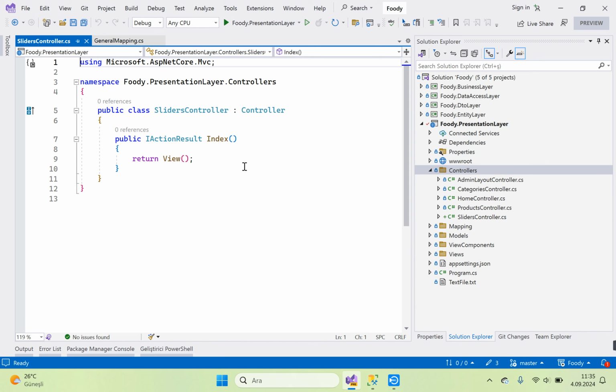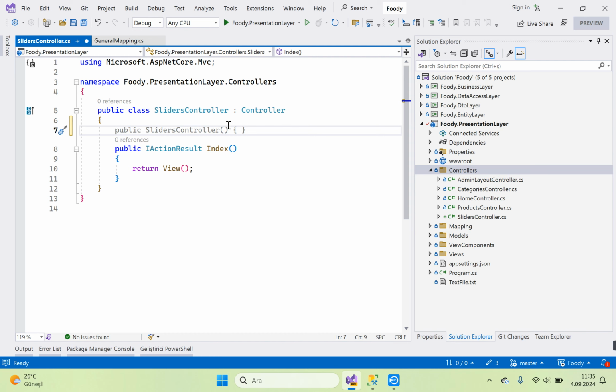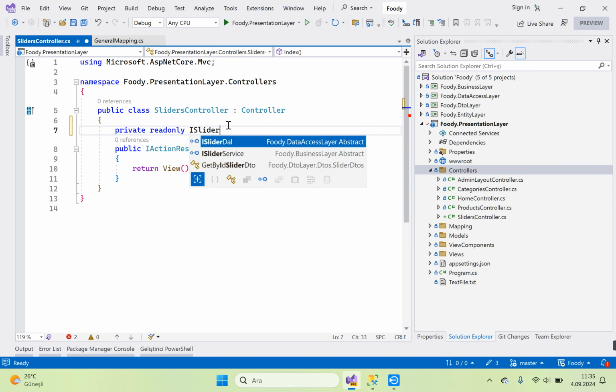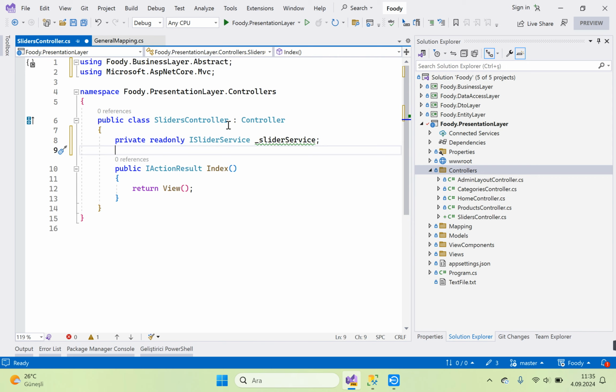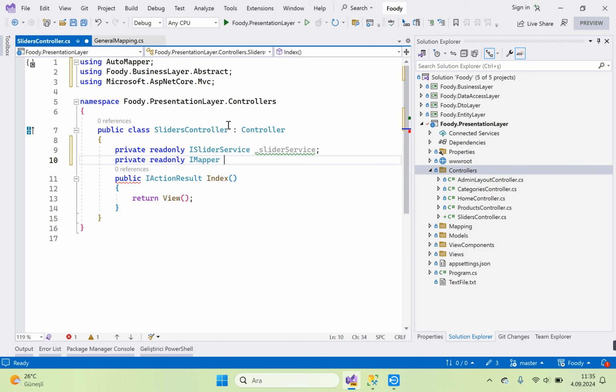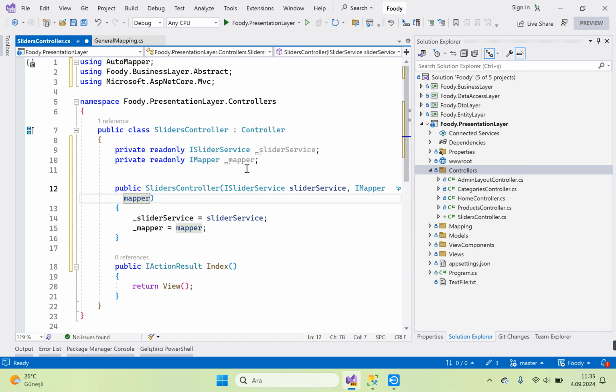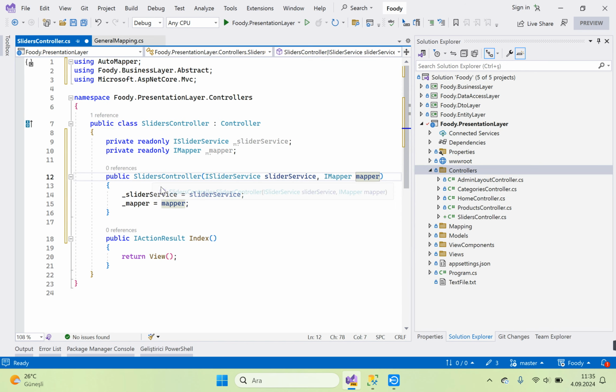First, let's write the listing code. We need first a private readonly ISliderService and _sliderService, and we need a private readonly IMapper and _mapper. Okay, go to the class name and Ctrl dot, generate constructor. Okay, our constructor methods are ready.